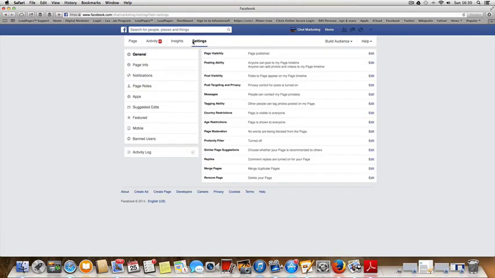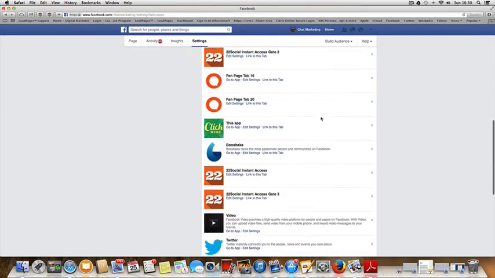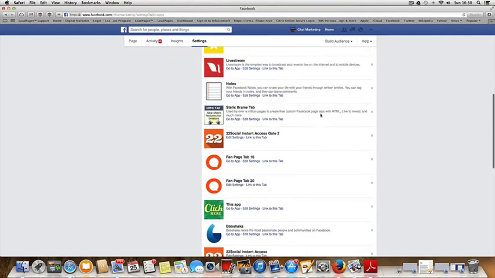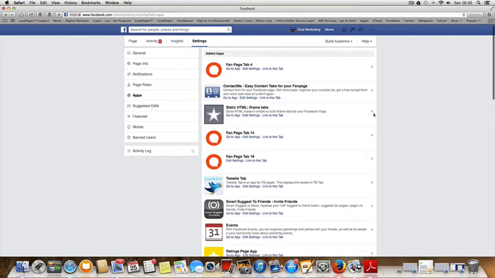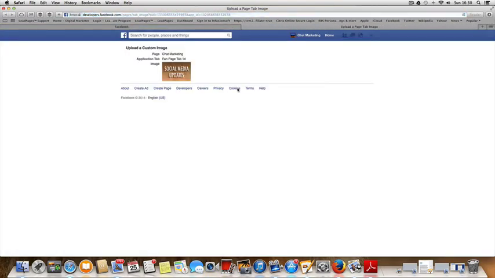So I'm going to click on settings, and I'm going to go to apps. Okay, now here's all my apps, and if I want to get access to all that functionality that you used to have, I can click on, we'll choose this one here. I'll just go to edit settings. And you can see here, this is probably a familiar box to you. I can now change the wording that appears underneath the app, or if I want to change the image, I can go ahead and click change.